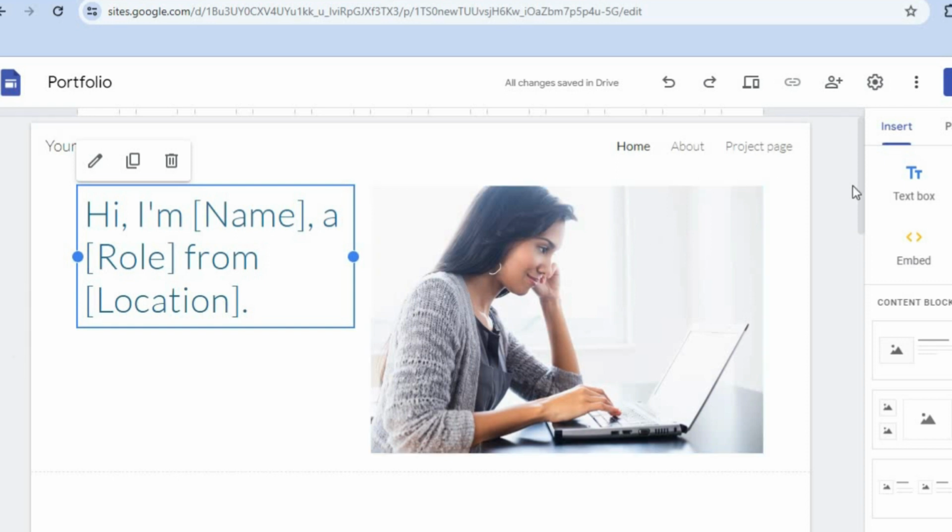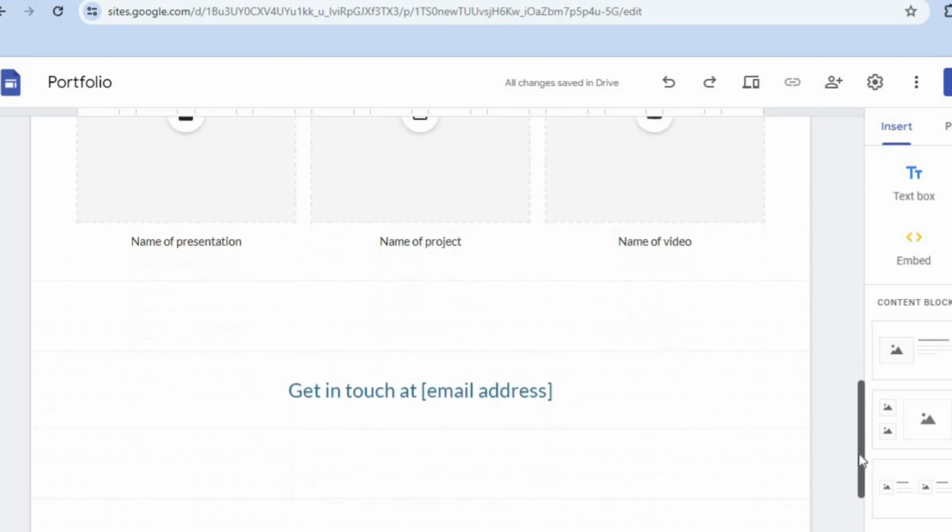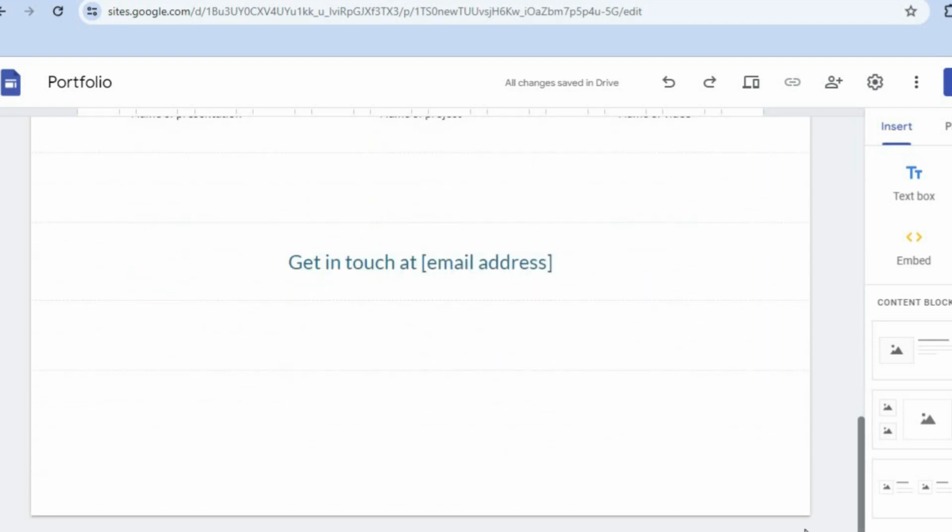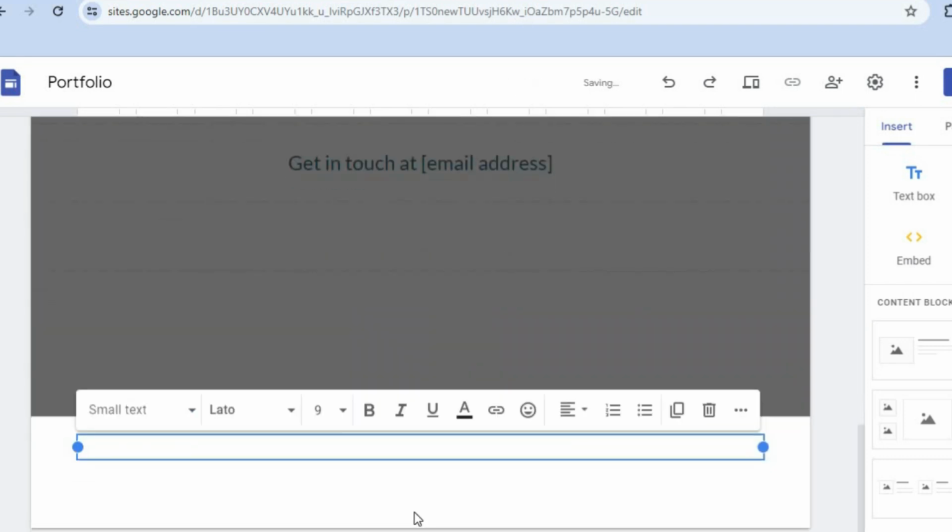The first thing you want to do once on your Google site, you're going to scroll down to the bottom of the page. Then you're going to simply hover over the bottom of the page with your mouse cursor and you're going to see the option Add Footer. You're going to tap on that. And this is now your footer section.